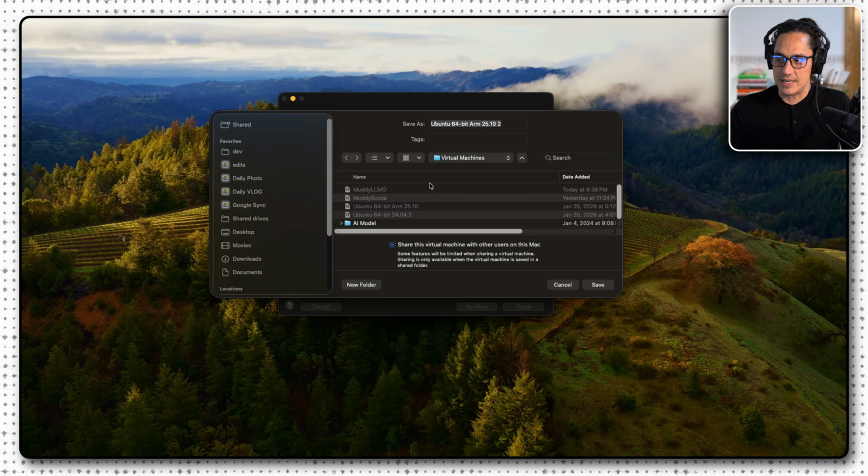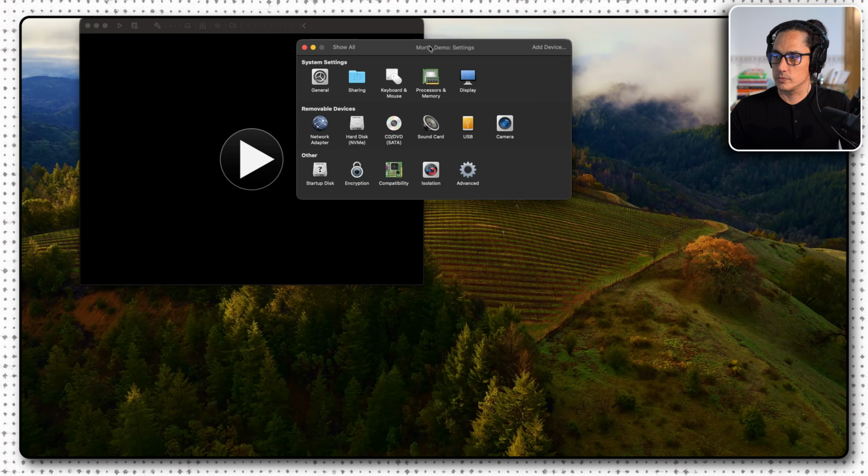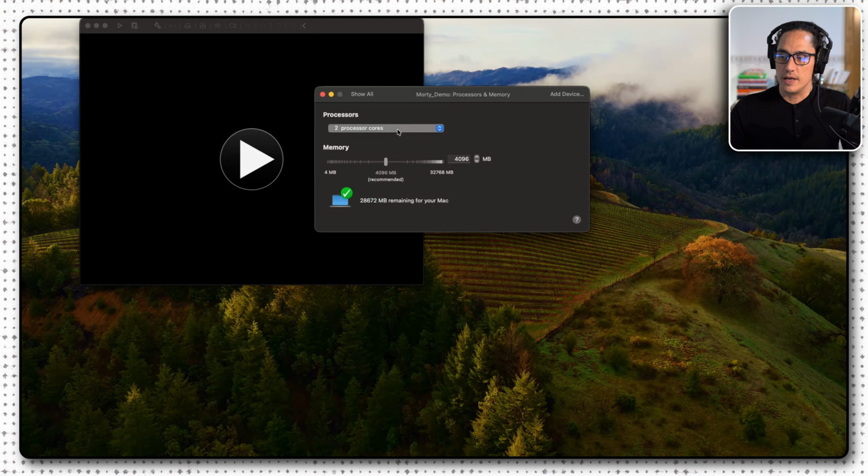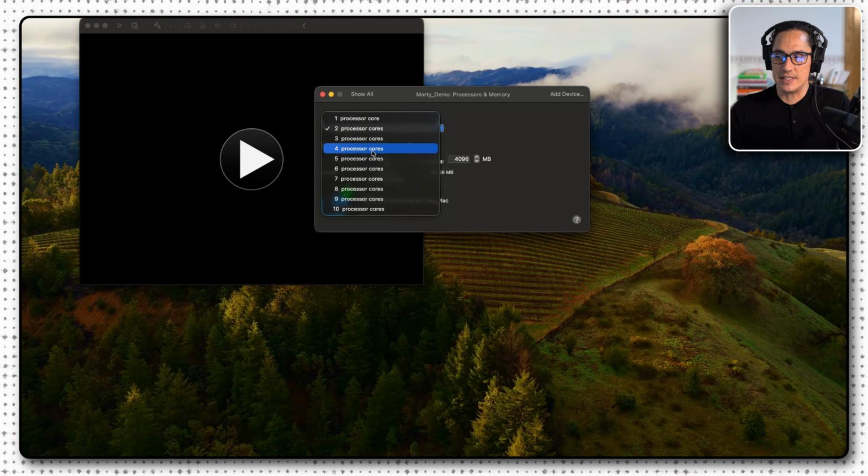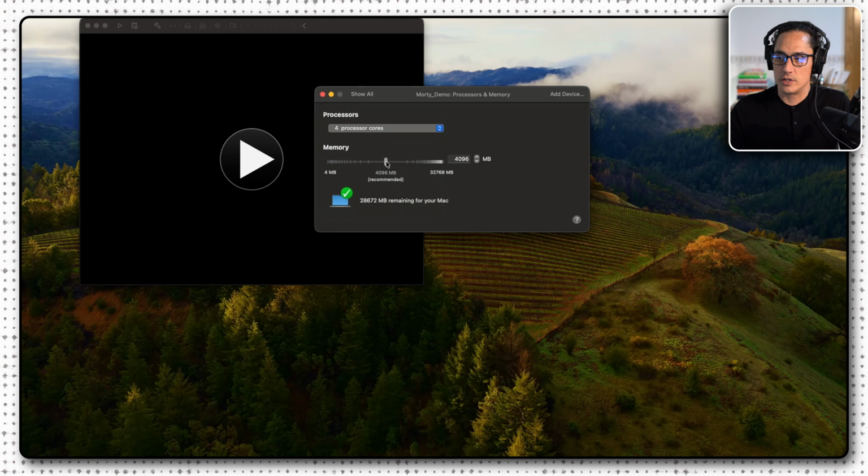Then we do want to customize the settings. I'm going to name this one Morty demo. Now, this is where we want to configure things. Minimum of 2 processor cores. I'm going to select 4 so that this demonstration is a little bit quicker. And then a minimum of 4 gigs of RAM. I'm going to select 8 so that this is much quicker.